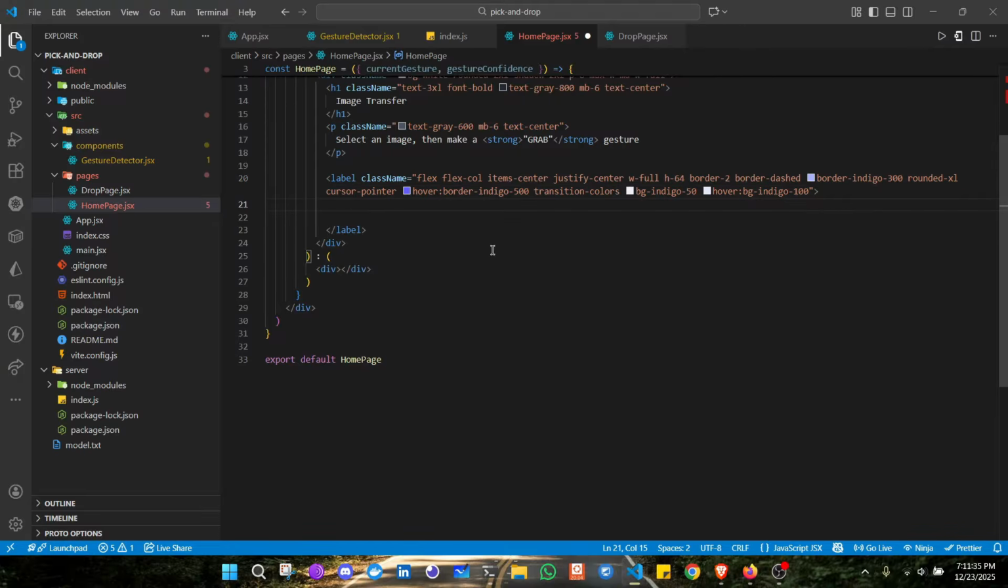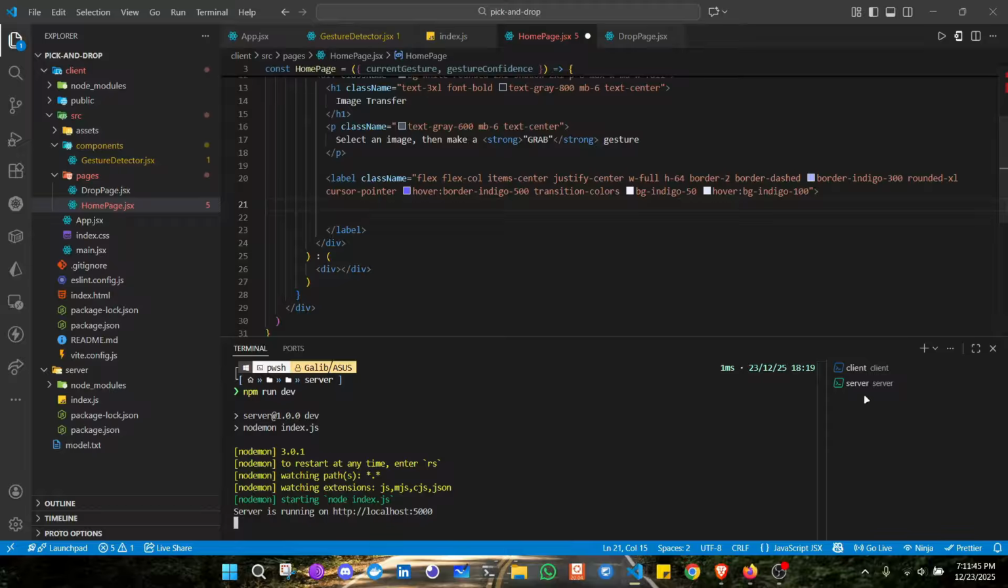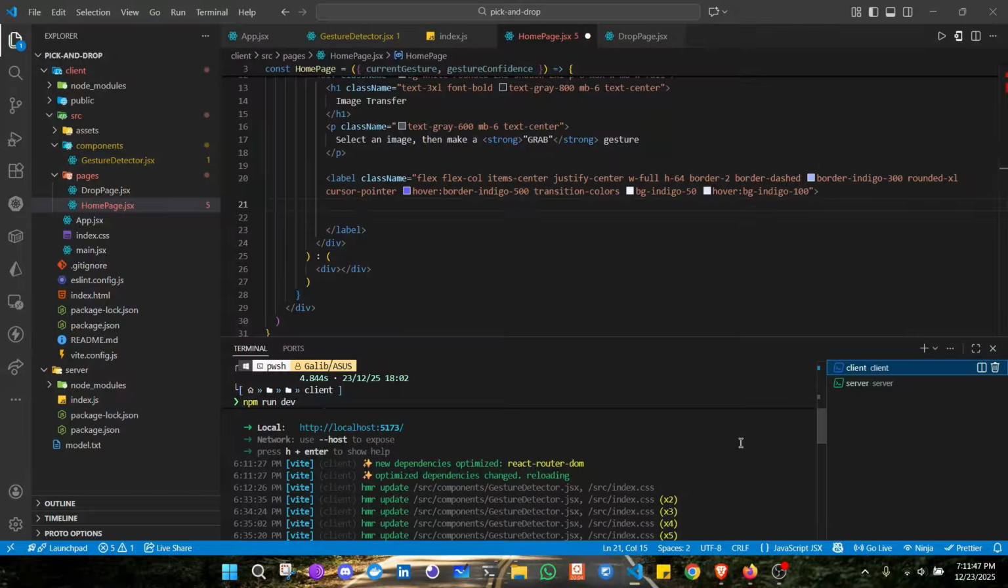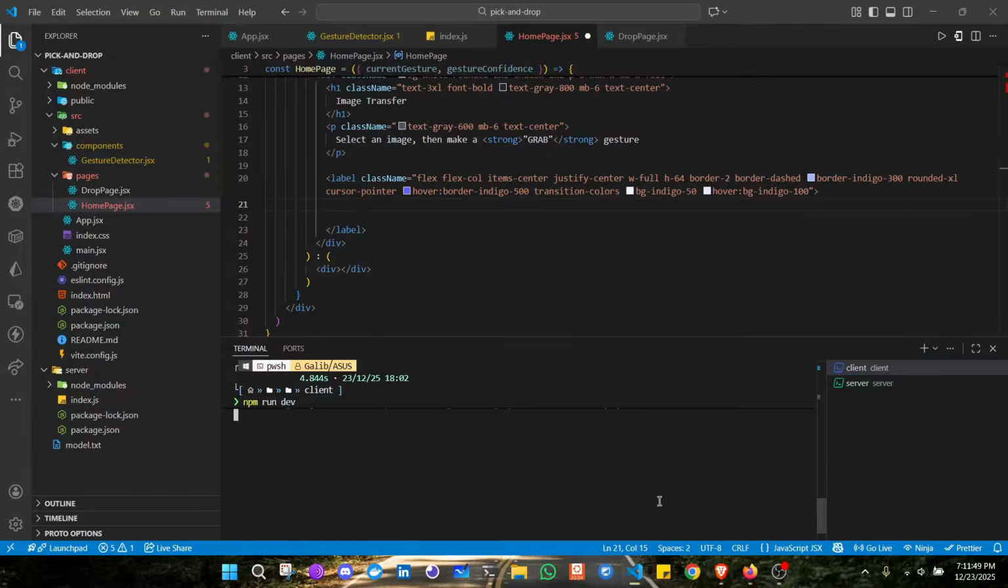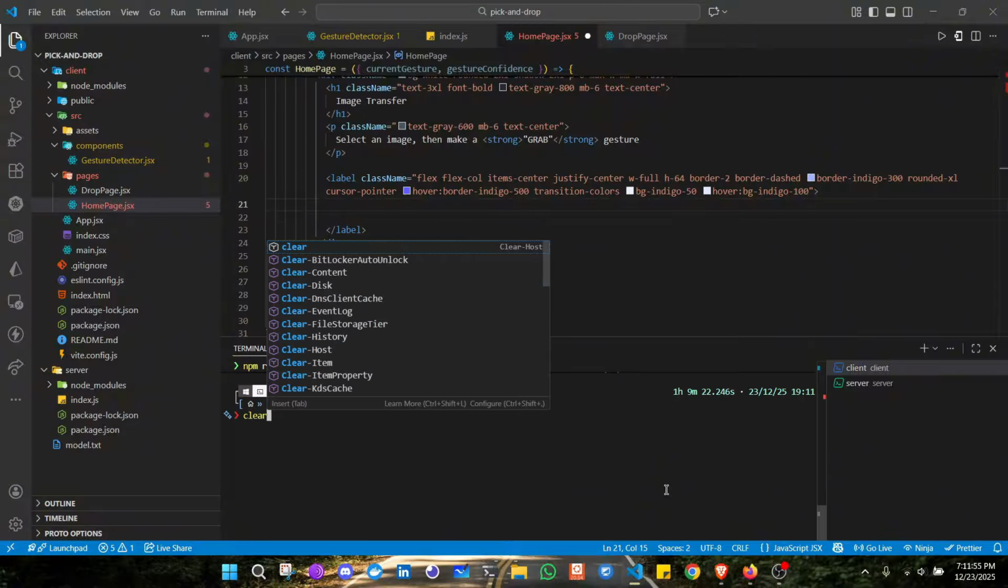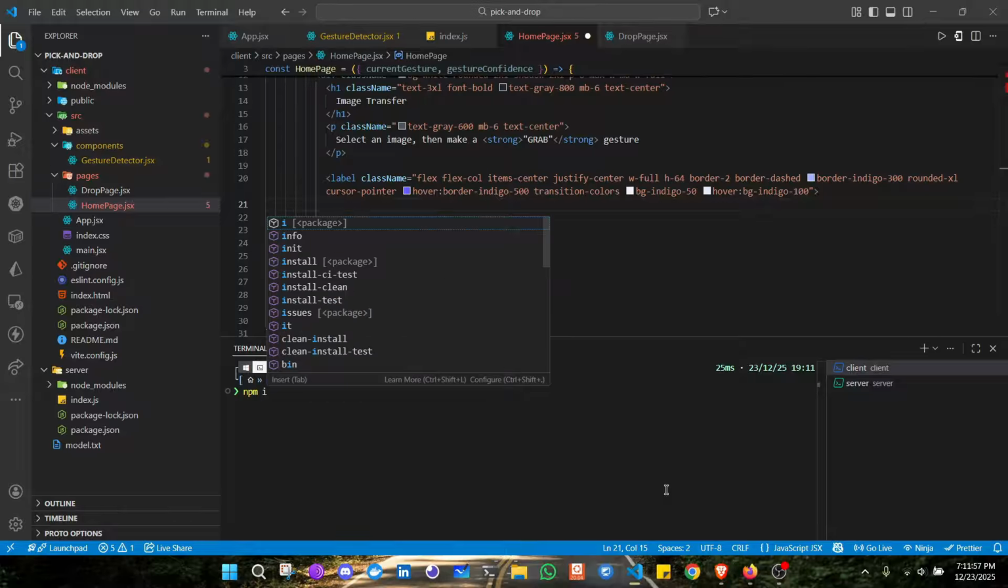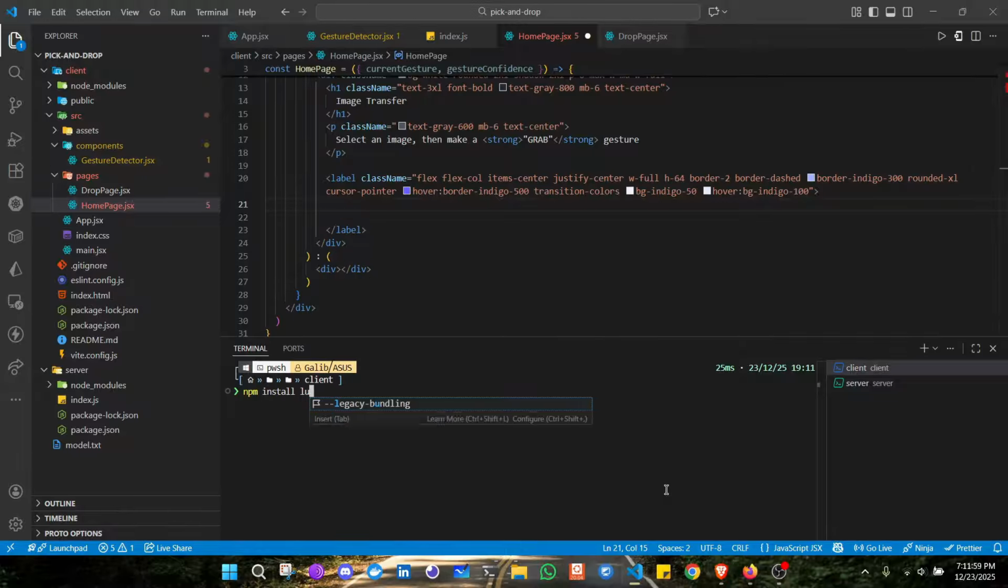Now let us create the span, and before that we will need some icons. So for that reason open your terminal, go to client, here kill this using Ctrl C, and npm install, we will use Lucide React.